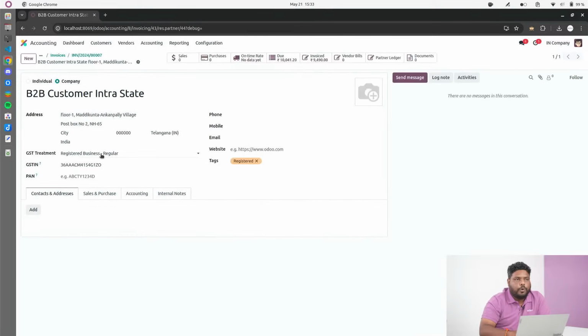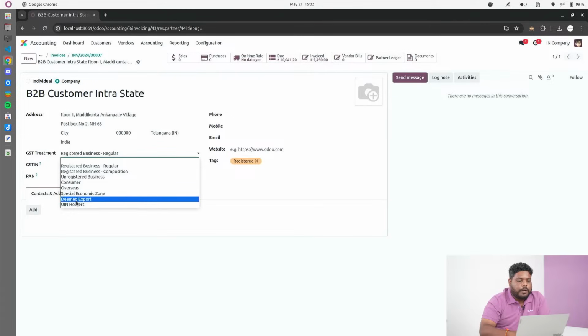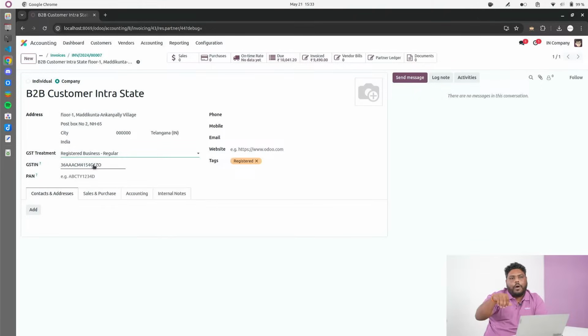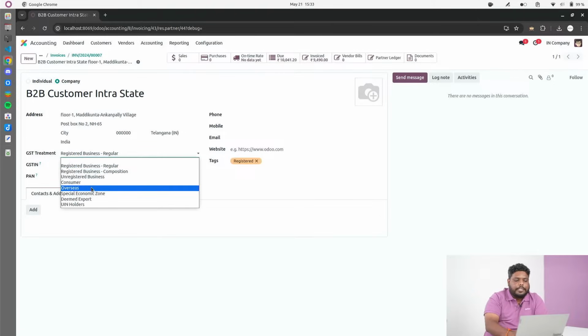The customer setup. Over here under the GST treatment, you can see registered business, regular, composition, deemed products, supplier, overseas and so on. So you can use this particular GST treatment. By using this GST treatment, whatever GST you are paying will be shown under the particular section of the GST returns. So this is the main thing we need to take care of. If the contact is overseas, you need to select the GST treatment as overseas. If he is from the special economic zone, you need to select the GST treatment as special economic zone. Based on this only, it will create those kinds of reports inside the GST returns.